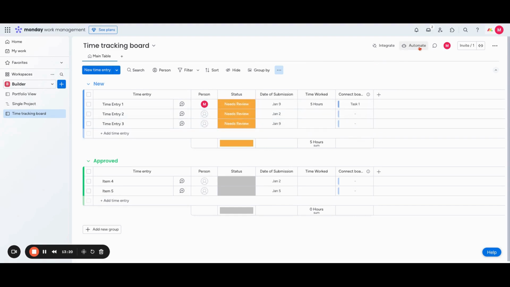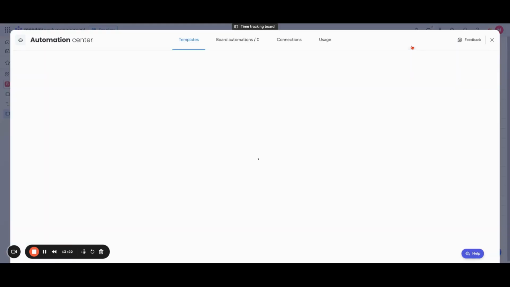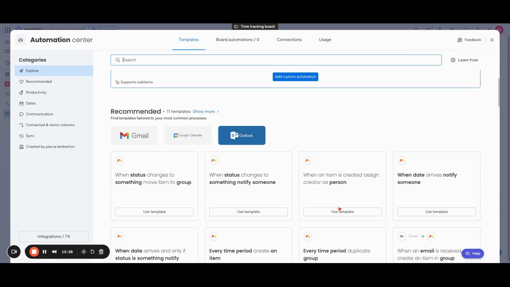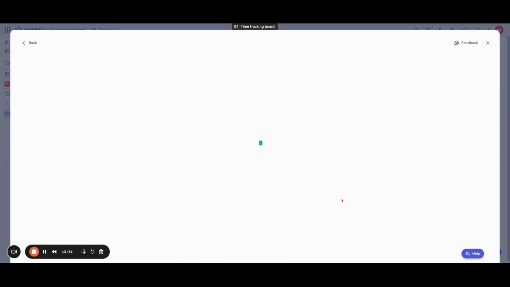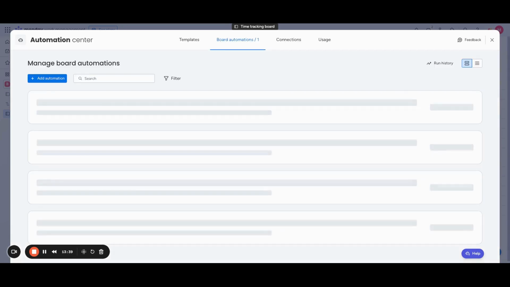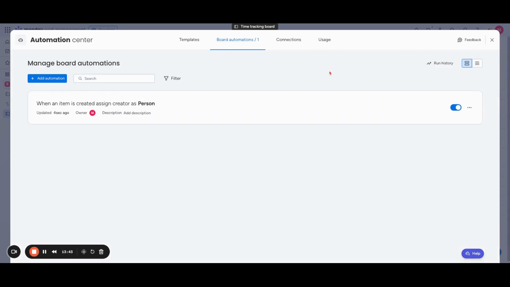The second one I might recommend adding as well is the automatic assignment of the creation of an item. So we can use this one here. It says when an item is created, assign the person as creator. So that way, somebody logging time doesn't need to always put themselves as the person logging it. It'll do it for them automatically.